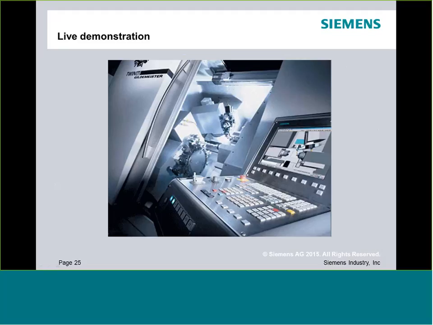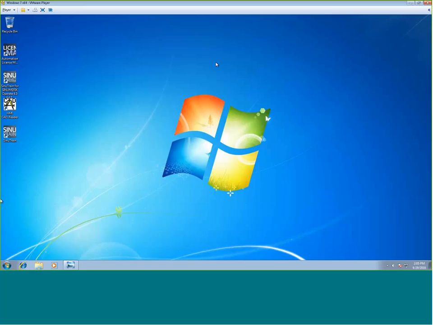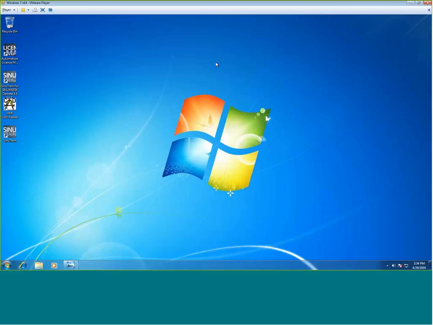Okay, so what I set up here is a very blank generic machine with just our Sinutrain installed. We want to talk about what you see, what you get. So here are our couple of buttons. We have our license manager, we have our 4.5 shortcut, and we have our CAD reader shortcut.